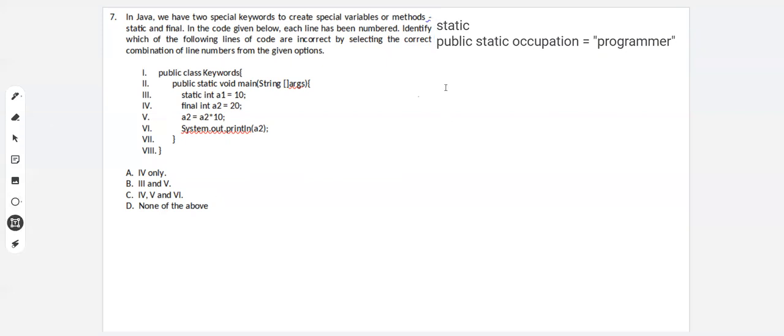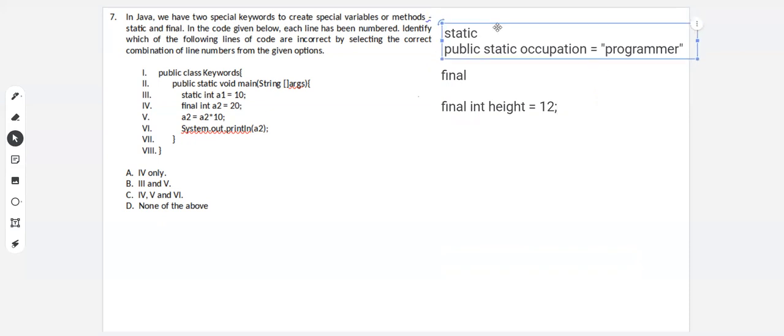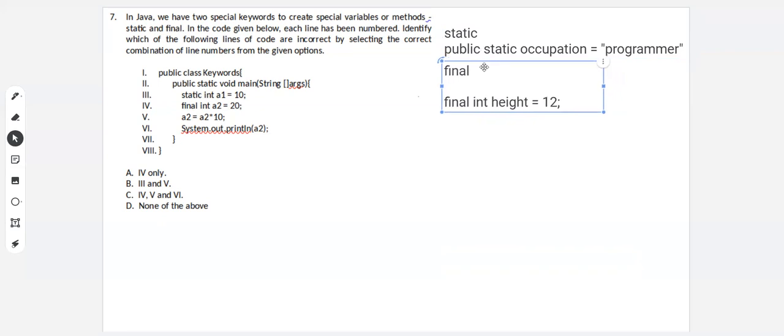And let's look at final. A final variable is a variable that cannot be modified. So anything that you want to declare and never modify or change, you want to declare final. For example, final int height equals 12. If at any point in the future anyone tries to modify height, it'll give an error. It'll complain saying, no, this is final, you cannot change it. So that is static and final, commonly used and important variable types in Java.